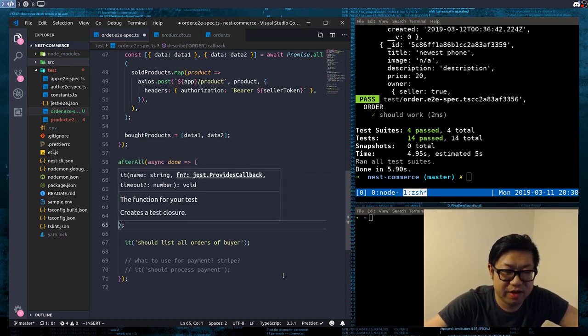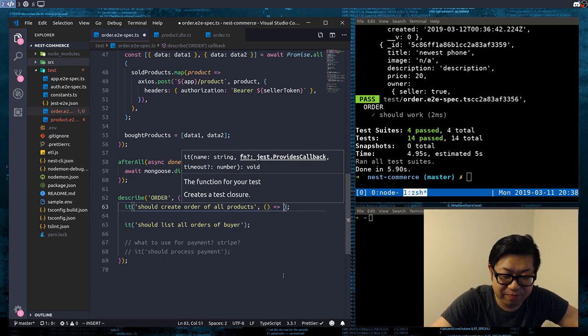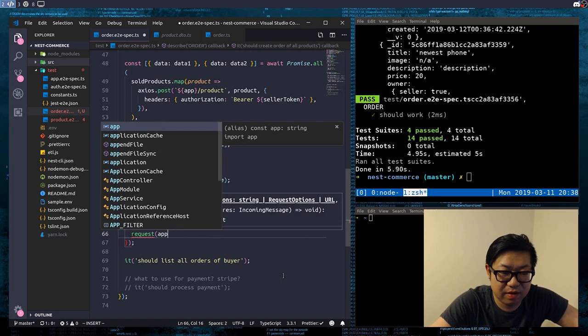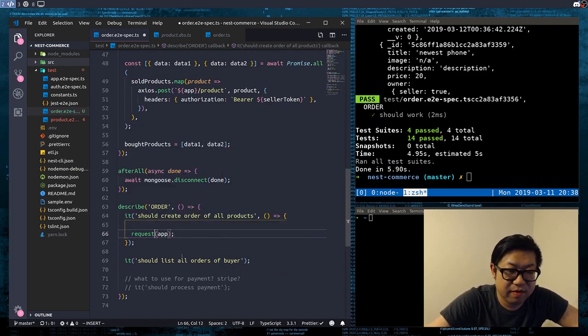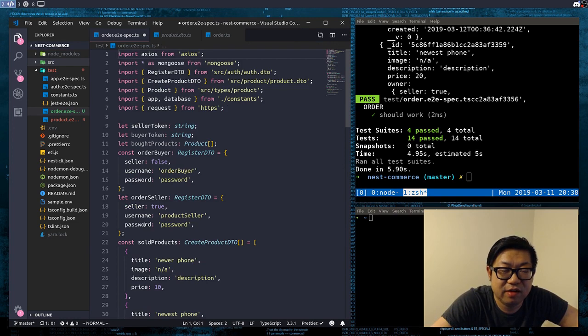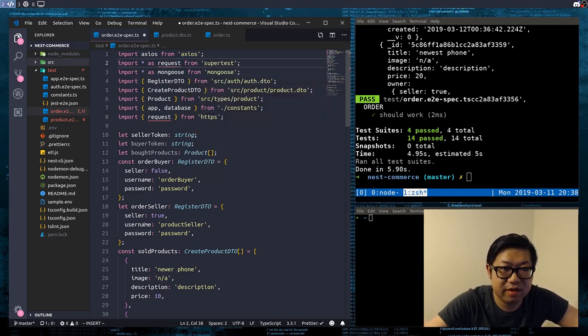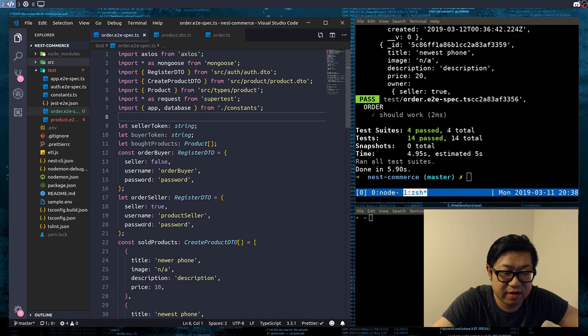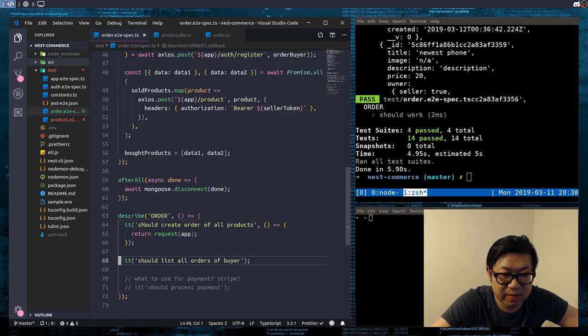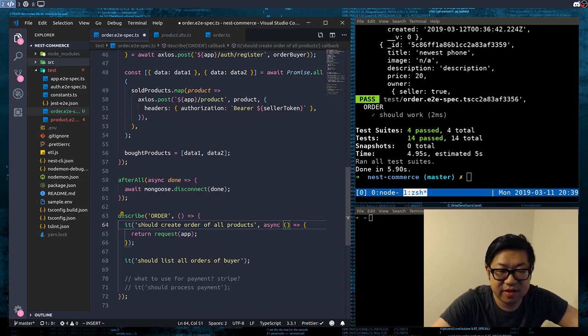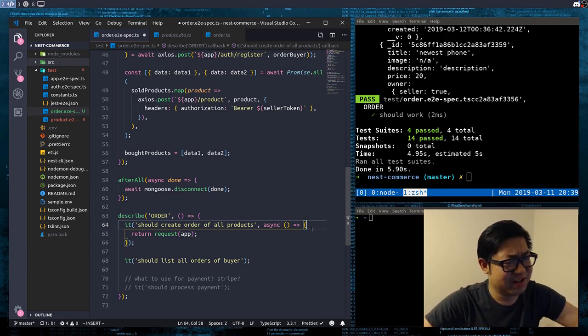So why did I do that? This is a callback function. All right. Now we just need to go to the top and make sure we are importing the correct request. So star as request from supertest, so that we get rid of that request. And let's see, where am I? Okay, so we're gonna make this an async function because before we could create an order, we need to create products to order, if that makes sense.